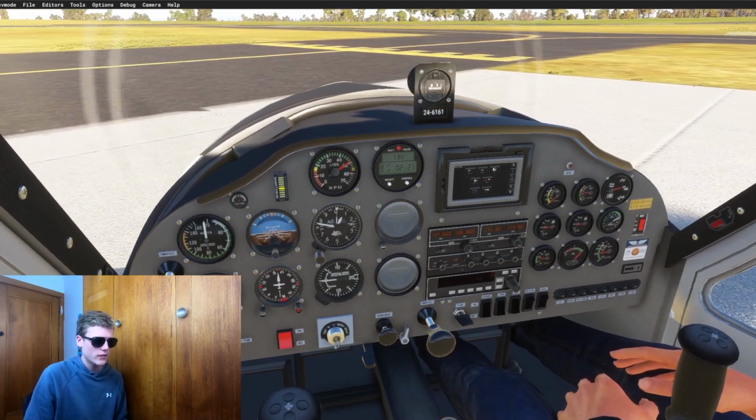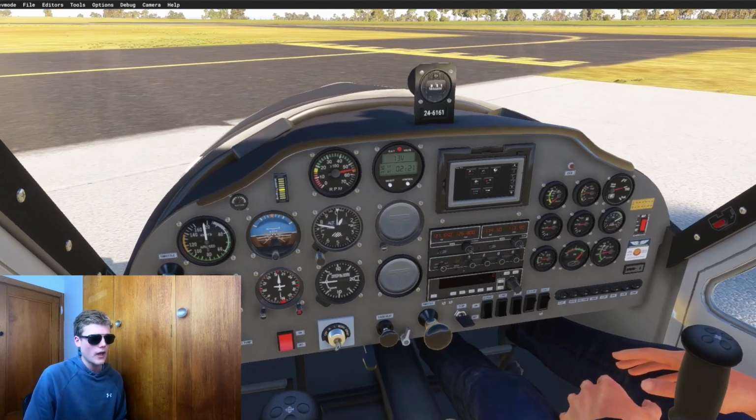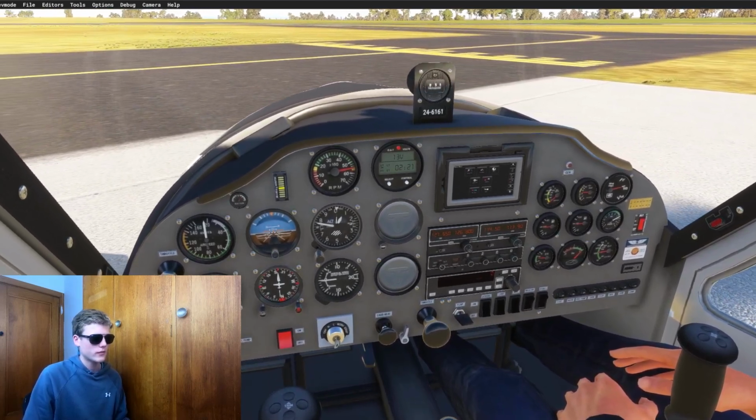So during our taxi, we will make sure our brakes are working and our nose wheel is steering.